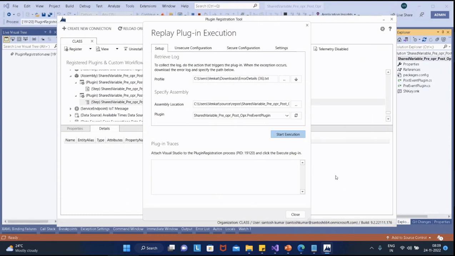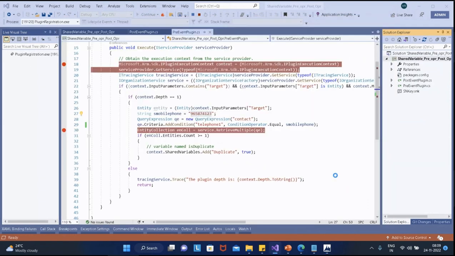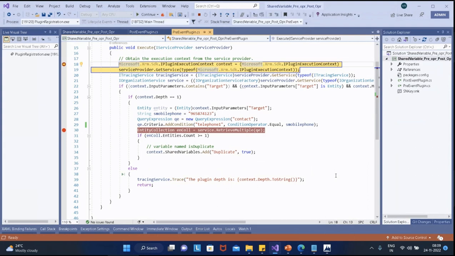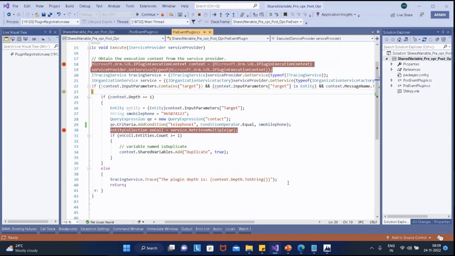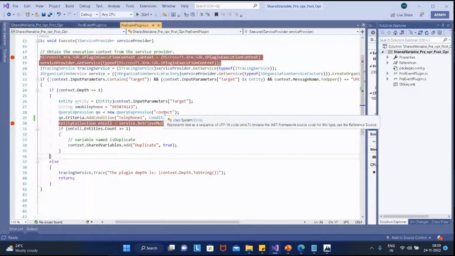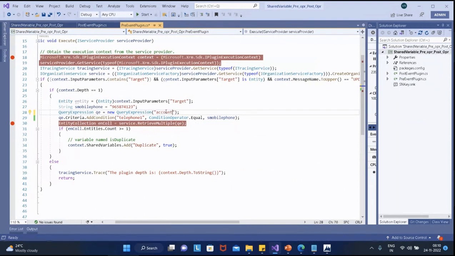It will hit the code. Yes, F10. See, this is the depth to avoid indefinite updates. This mobile phone. Here we are working on which entity? Contact entity. But actually we are working on the account entity. That's why it is unable to find telephone one. Obviously, telephone one will not exist in the contact entity. When it does not exist, the shared variable is not getting the value. So it is throwing an error. So change contact to account.